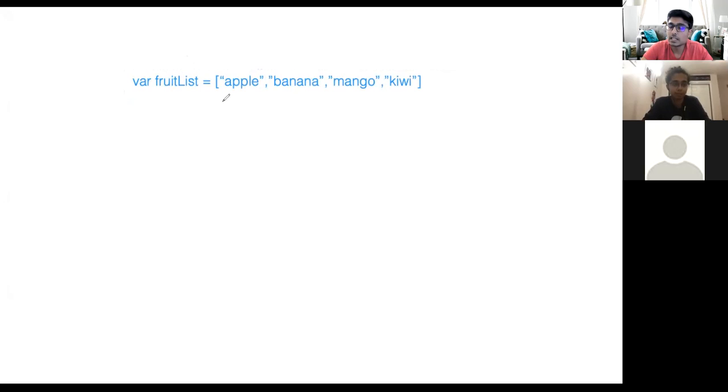However, remember, when we're dealing with arrays, the apple is at the 0th index, the banana is at the 1st index, the mango is at the 2nd index, and the kiwi is at the 3rd index. So remember, this is how we make the array with those brackets. These are the indexes.